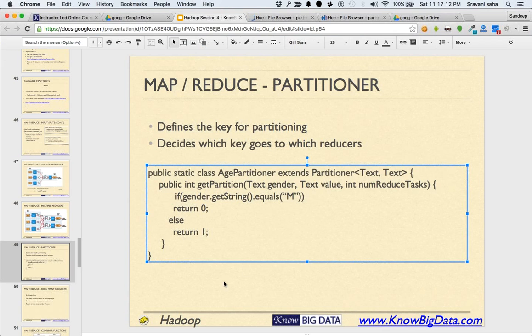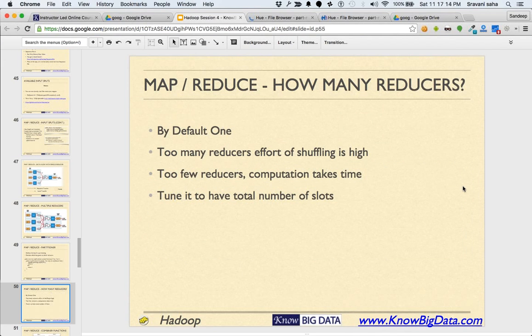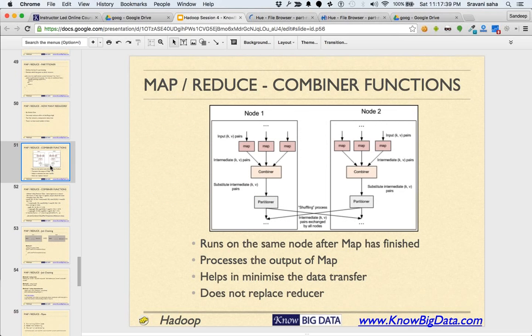That was the partitioner. So the partitioner decides where we send the keys. So how many reducers? By default, one. If there are too many reducers, the effort of shuffling might be high. If too few reducers, computation takes time, and you should tune it to be equal to the total number of slots. We've already discussed that part.